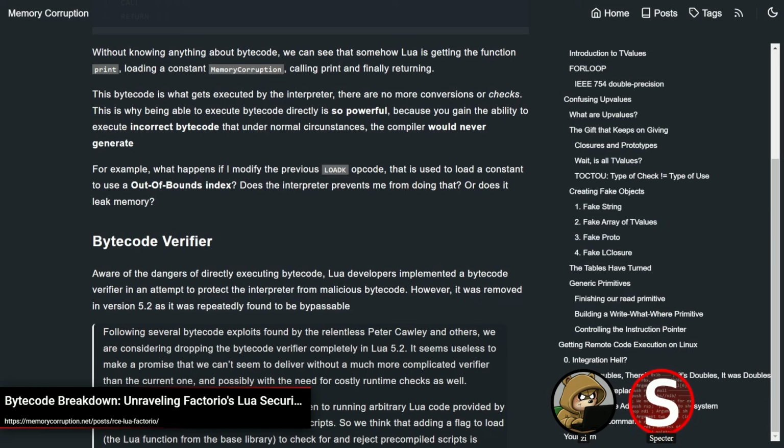But in Lua's case, their bytecode verifier was so easy to bypass, and there were so many bypasses for it, that they actually stopped shipping it. They don't even use it anymore. I think it was in Lua 5.1 that they stopped. Oh, maybe not. I'm just trying to find the 5.2 version here. Yeah, it says it might have been 5.2.